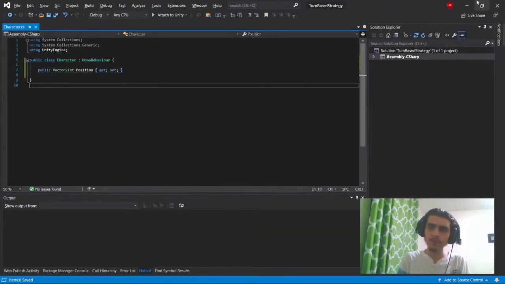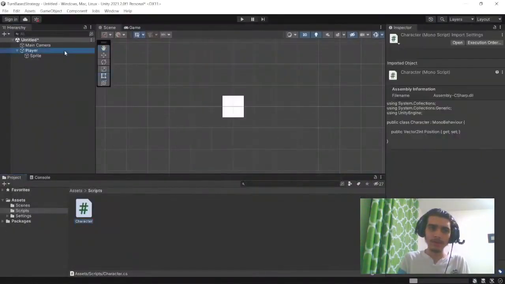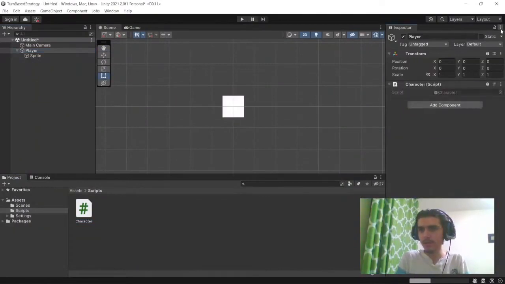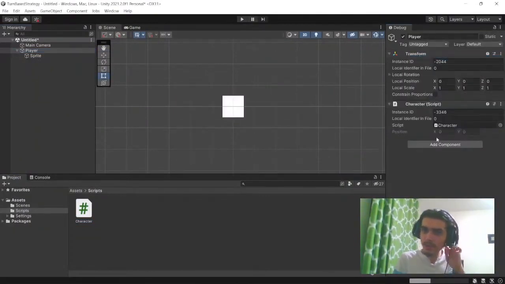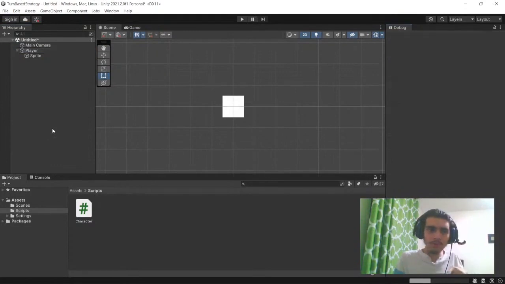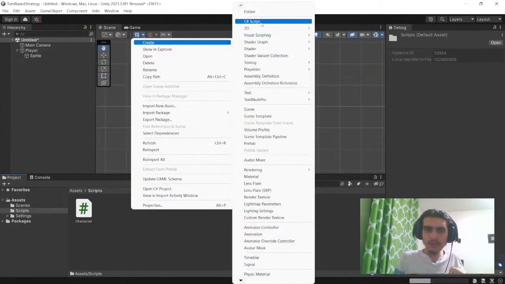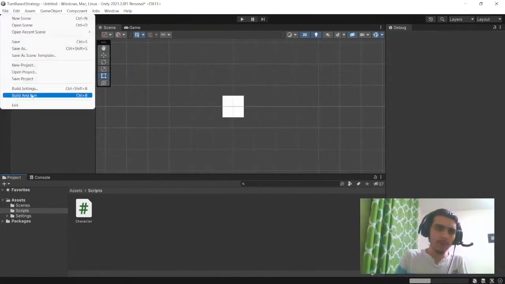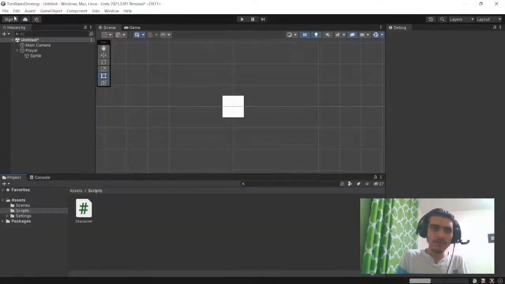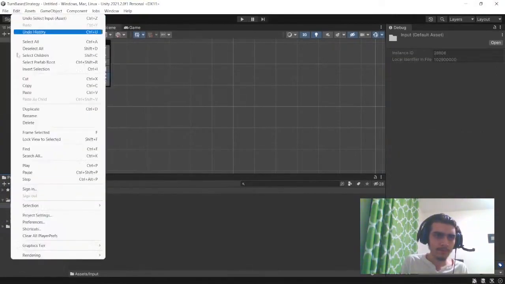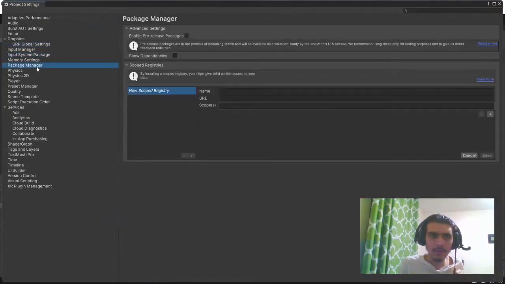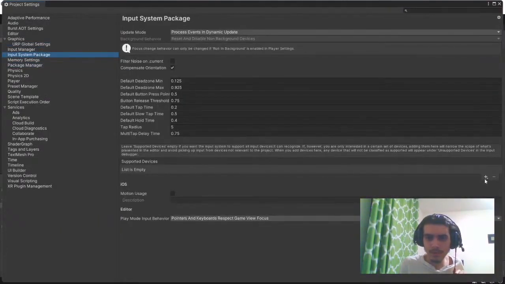Hmm. I wonder if we can add the character script onto the player. Can we actually see the variable in debug mode? Okay, yeah, we can. So now we should import the new Unity input system, and for now we just want to use the keyboard.